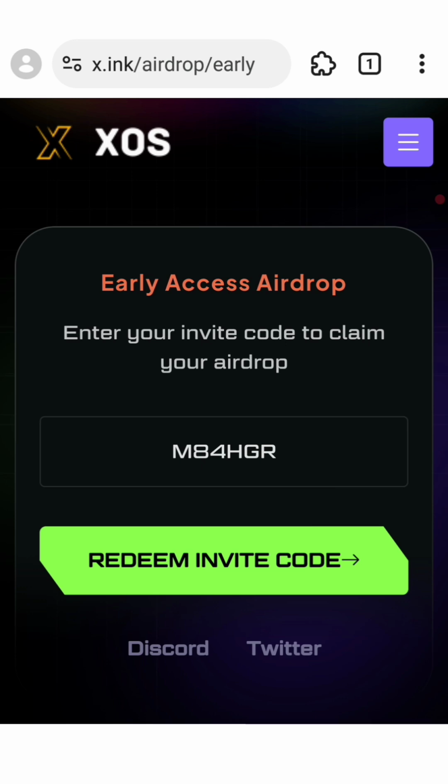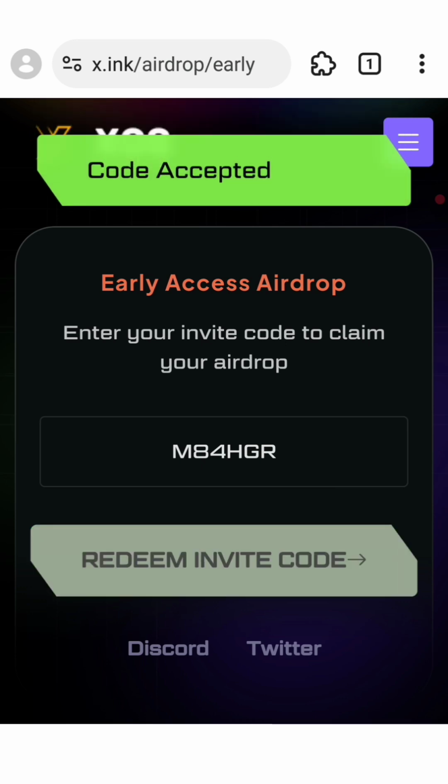Then you will land on this page, and as you can see, you need a referral code to start working in this project. If you clicked on the link down below in the description box, as I told you before, the referral code should be like this one. But if you didn't find it for some reason, I'll leave the same referral code down below in the description box. Just copy and paste it here, and then click on Redeem Invite Code.